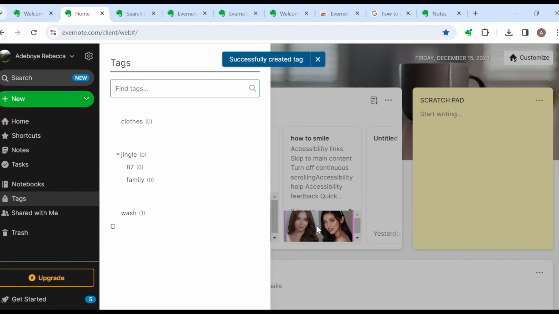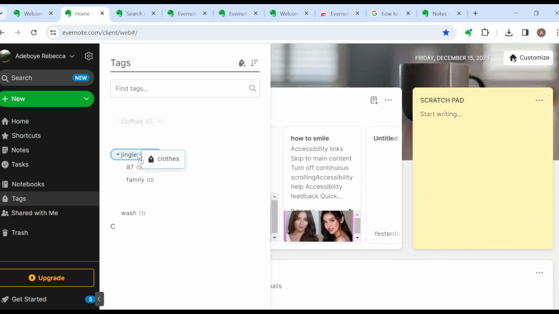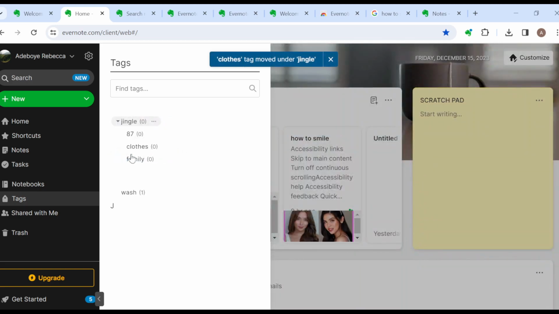And then if you want to work more on this tag, just click on the three dots next to the tag's title, and then you can create a sub tag. You can rename the tag, you can delete the tag, you can do whatever you want. And then you can also make this tag come below the other tags by moving it and placing it on a tag. As you can see, the tag is now under it.